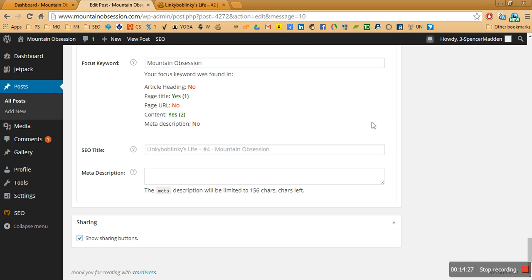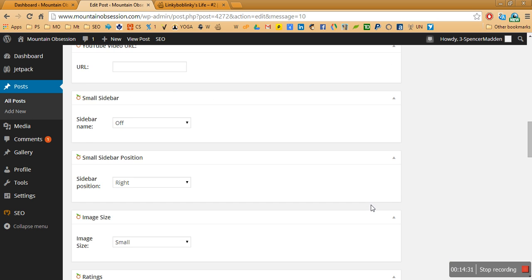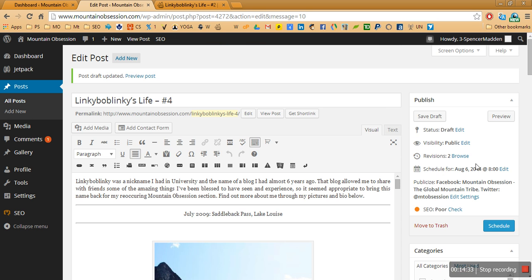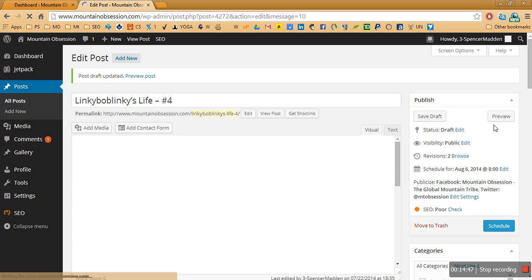So Mountain Obsession, don't worry about that. You want to keep sharing buttons checked off. All right, so we've just saved it. Boom, there we go. And then we're going to want to wait for it to be good, and then hit preview so you can see what it looks like. So come up here, preview. Just hit preview to make it open in a new window. It's just easier for the sake of editing.